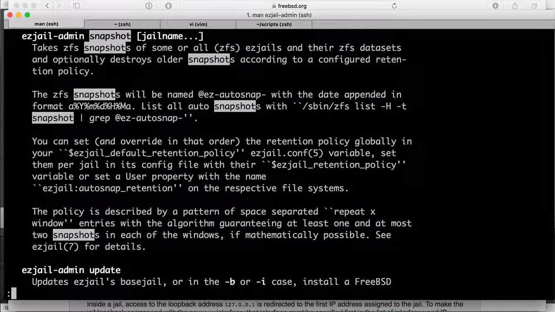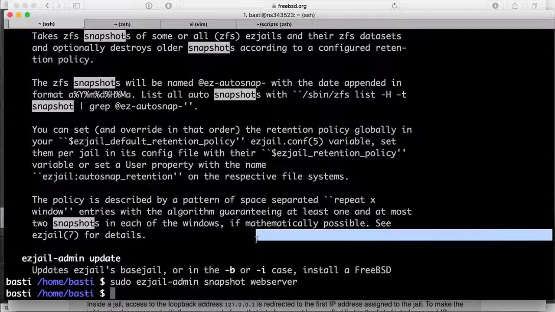So yeah, like I said, EasyJail integrates nicely with ZFS, so it also has a snapshot feature, which I assume basically just calls zfs snapshot behind the scenes, but you can just run EasyJail admin snapshot on your jail and it will create a snapshot. It also will do auto snapshots if you configure it to do them. So we're gonna do this. Okay.